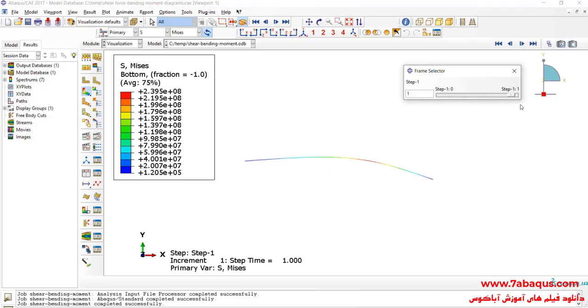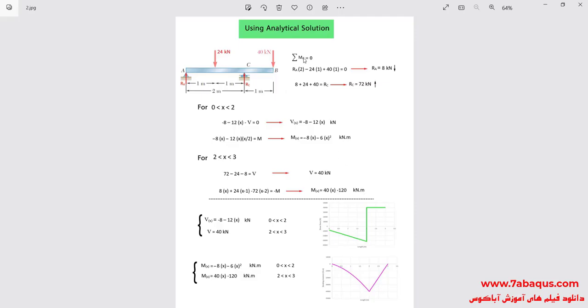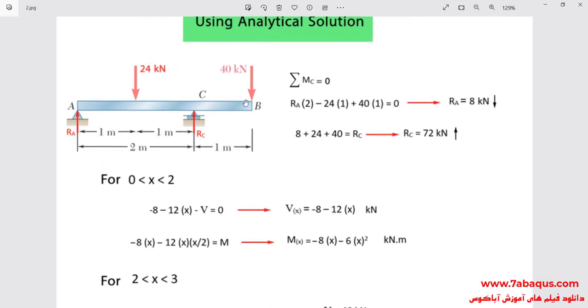Here, you observe the deformation of the beam. The purpose of simulating this problem is to draw the shear force and bending moment diagrams. Here, the problem has been solved using the analytical solution.